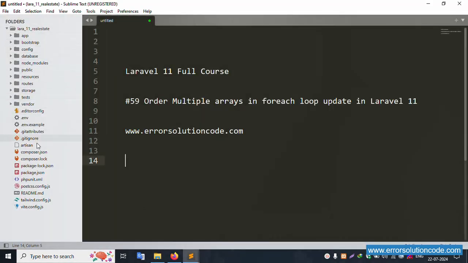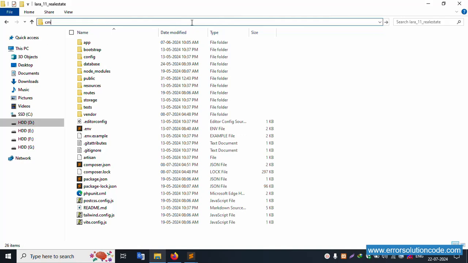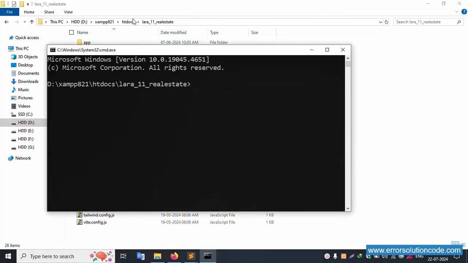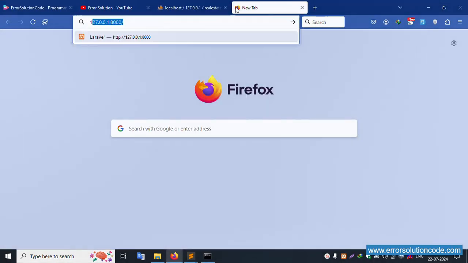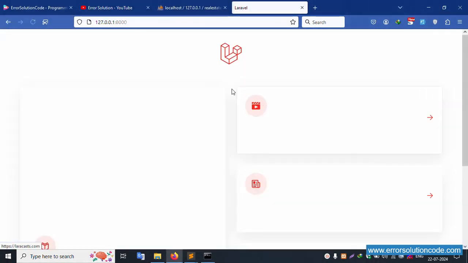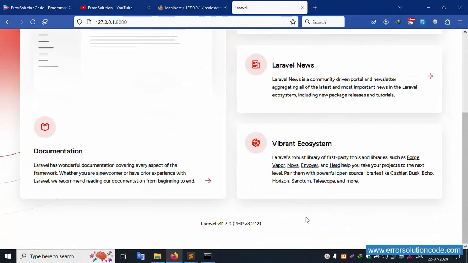This is my Sublime Text editor. Let's minimize and open cmd in this project directory inside the command prompt. Let's run php artisan serve and press enter. Copy this URL and hit it in my browser. Successfully working good. This is the latest version.